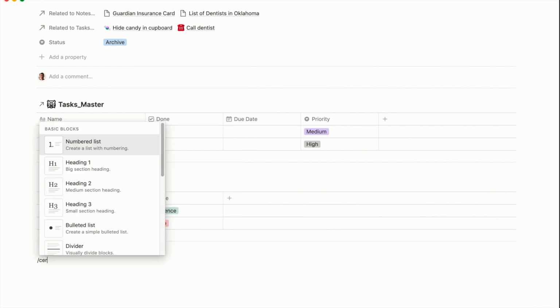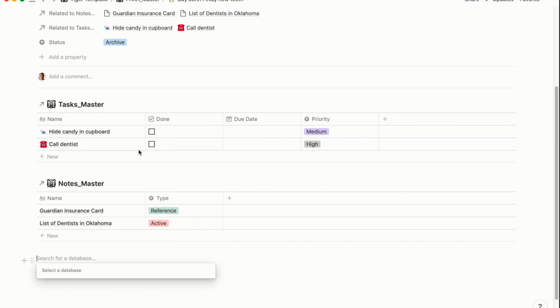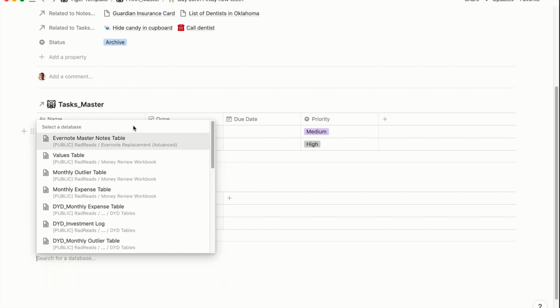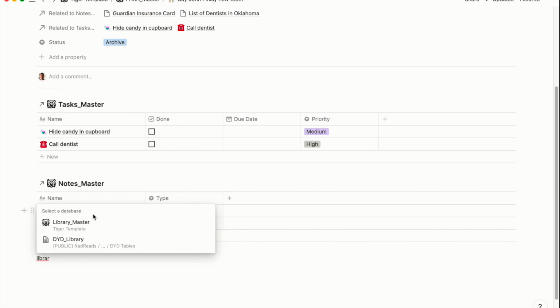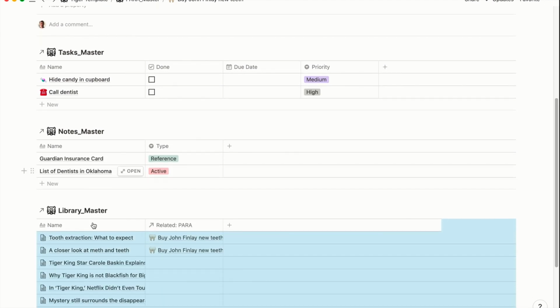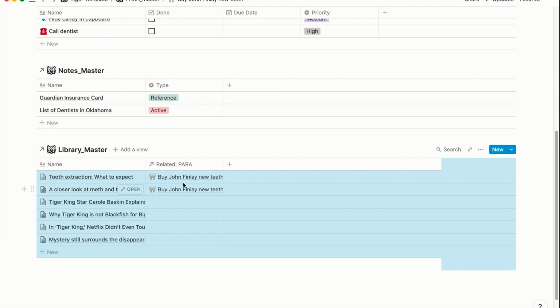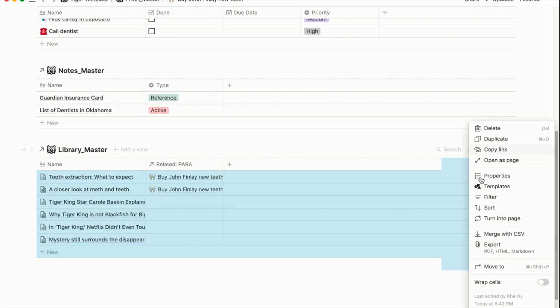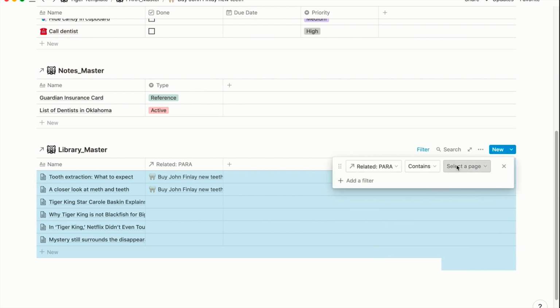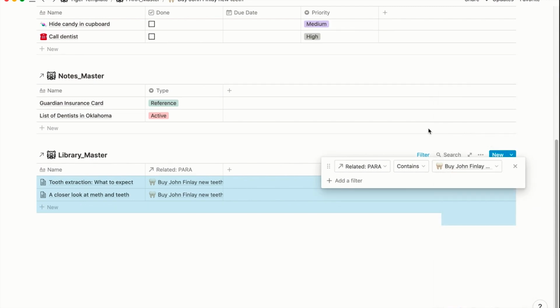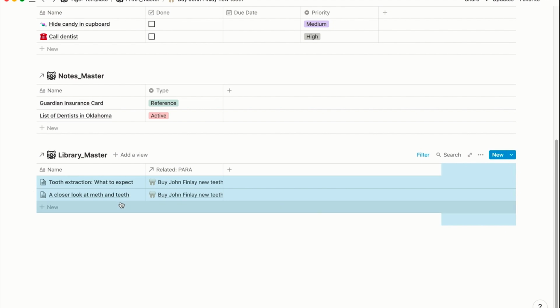And then lastly, I'll do it one last time, create linked database. This last one is called tasks. Nope, sorry, library. I'm going to mix this one up. This is going to get a little spicy. So go to library master. And so what we have here are a series of articles. And so same thing, I will filter away and only show the ones related to John Finley's new teeth. Para contains John Finley's new teeth. And then there you have it.